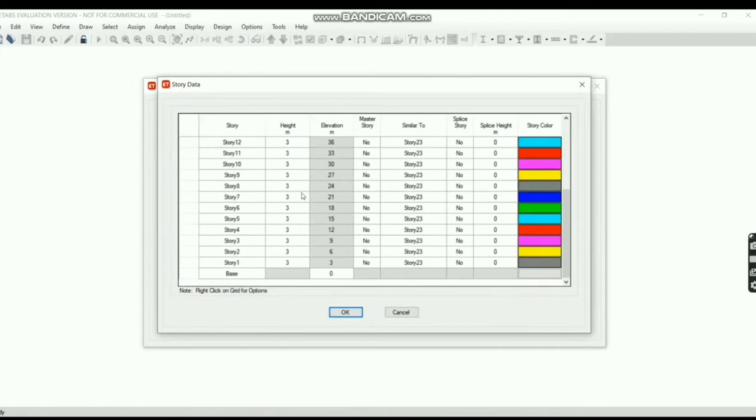Edit story data. The first 8 stories are similar, so I am making story 8 the master story and changing the other stories to be similar to story 8. The 9 to 14 stories are similar, so I am selecting story 14 as the master story. You can select any one of the 9 to 14 stories as the master story.